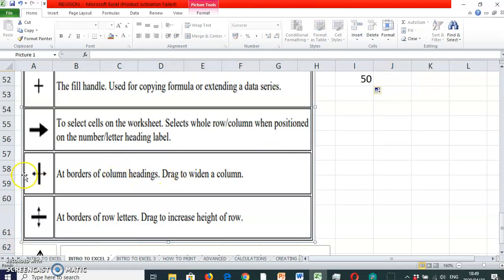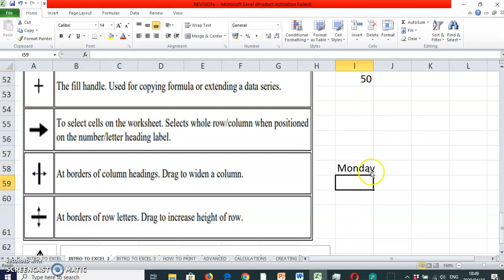Then we come to the next one where it says at borders of column headings, dragged to widen a column. Like we said in the previous example where we were going to type in Monday. Excel is quite great because it's already programmed. It knows after Monday comes Tuesday, and you can do the same thing with the months of the year as well. If we were to type in January, it would also drag the rest of the months across.